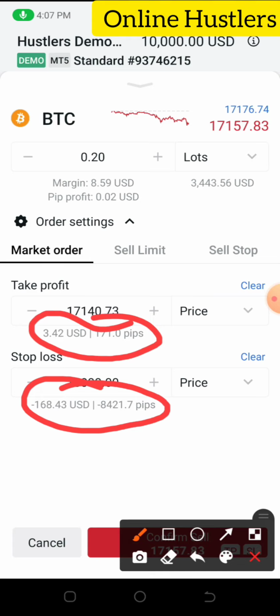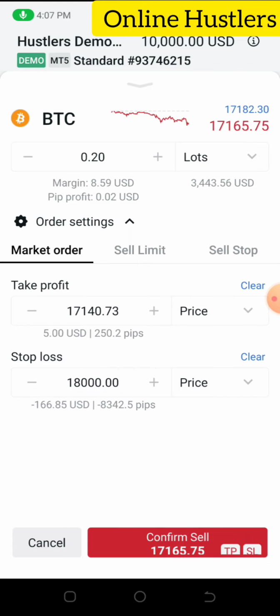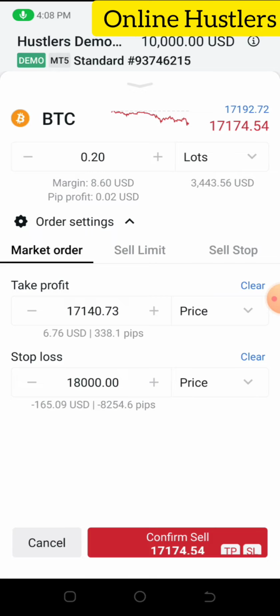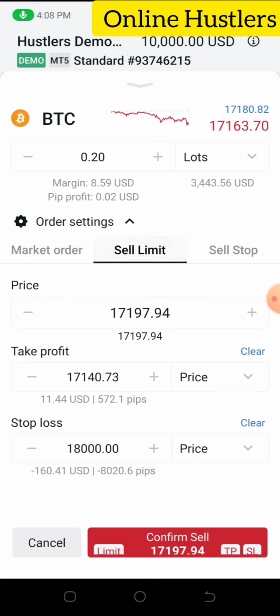It will tell you how much you're going to earn and how much you get at the end of the day. So after you have entered the stop loss, take profit, and the loss size, you confirm the sell position. But in case you want to do a sell limit or buy limit, you just click here.